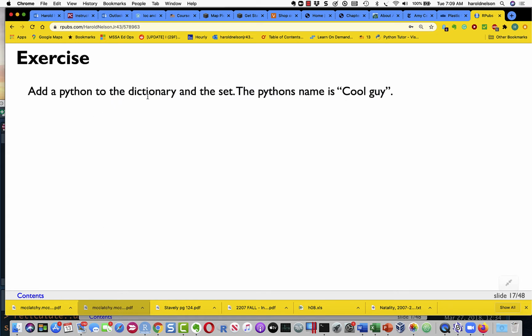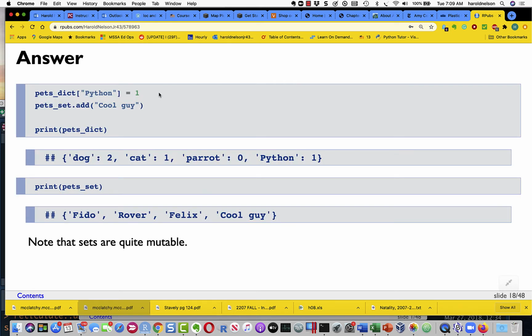Okay, so I'm going to add a Python to the dictionary and the set, and the Python's name is Cool Guy. So the dictionary, I just take the key Python and give it the value 1, and the key Python was already there, but it didn't really need to be. And to the set, I add the name Cool Guy. And if I print the dictionary, this is what I get: 2 dogs, 1 cat, no parrots, 1 python. And if I print the set, I get Fido, Rover, Felix, and Cool Guy. I had to give the second dog a name. Sets are mutable.